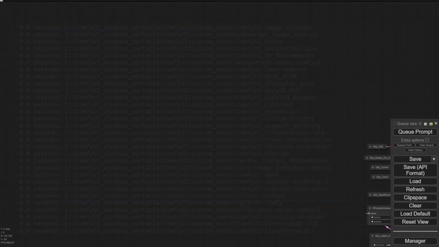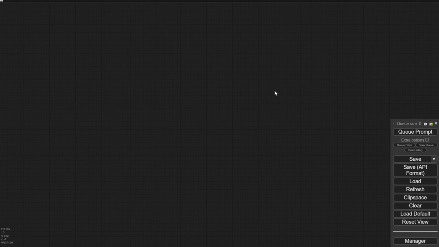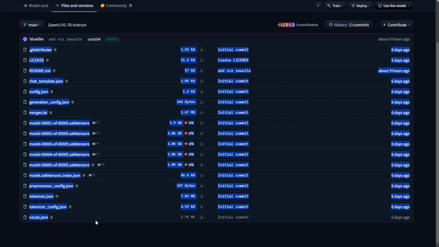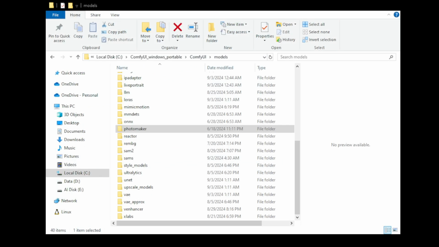So come back to ComfyUI. We can empty our layout here. We start our own layout. But before that, remember to download the Qwen VL models and put them into the models folder under a prompt generator subfolder. So, where is that located?